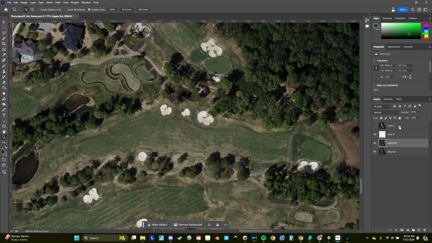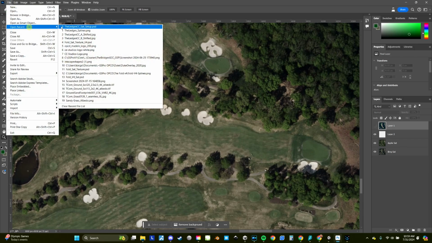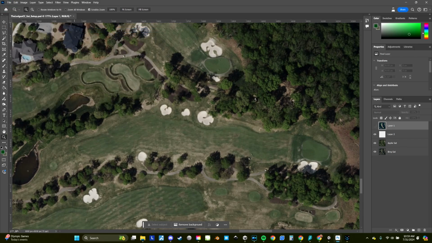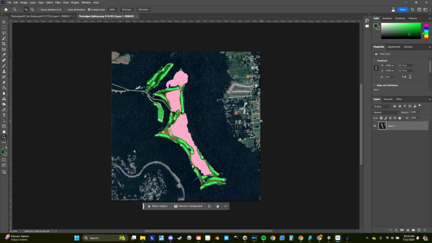The next thing you want to do, you export your splines as an EPS or a PNG, as a PNG, and you bring that into Photoshop and you copy and paste it. Make sure that the image size is exactly the same. I'll just open it, pretend I haven't put that overlay in my sat yet. So I'm going to open this PNG file.